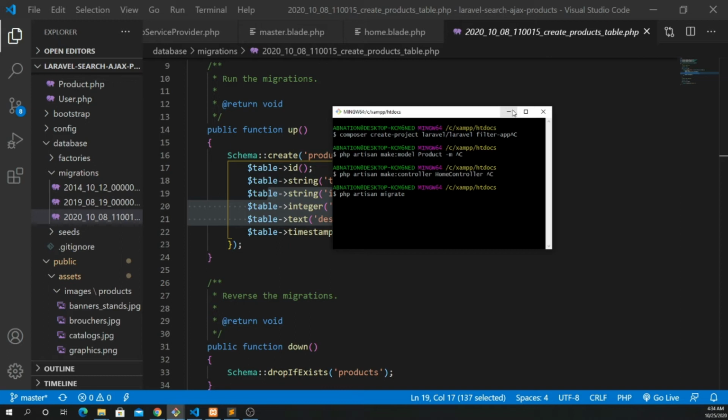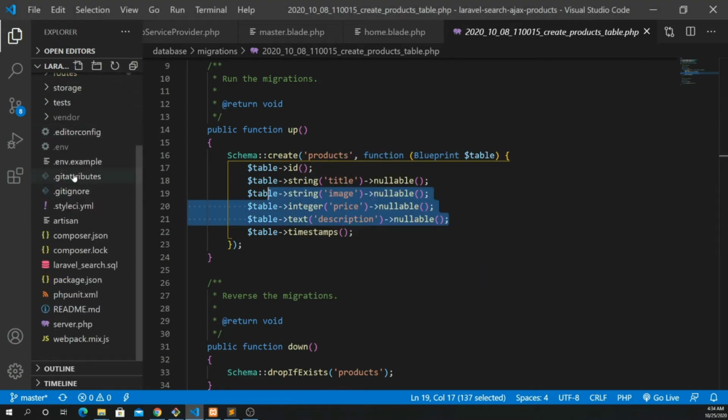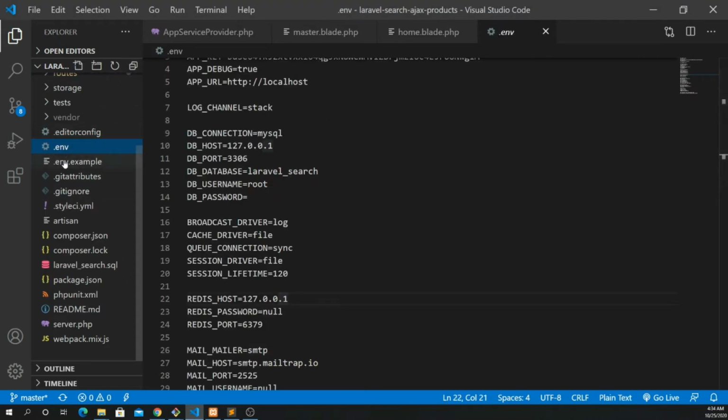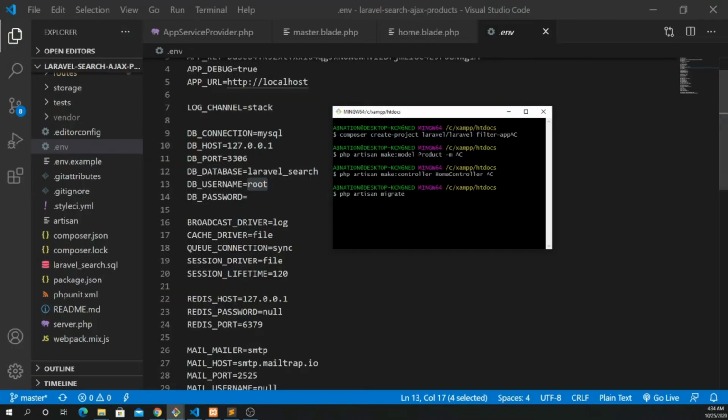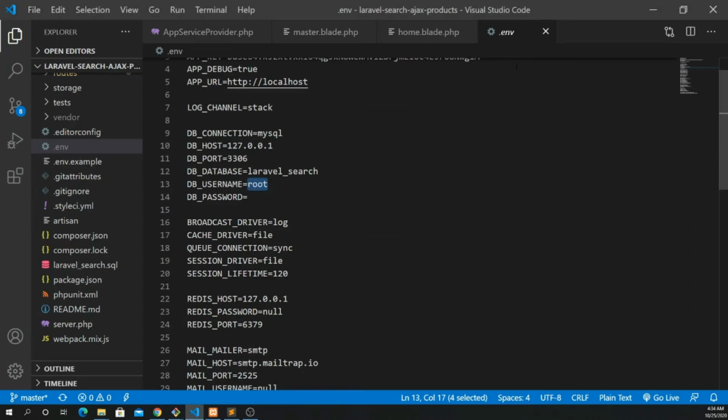But you have to remember one more thing here: inside .env, your environment file, you must have already created a database, and the name should match and the username should be root. Once you do that, run the migration, and I hope you guys have no error whatsoever.